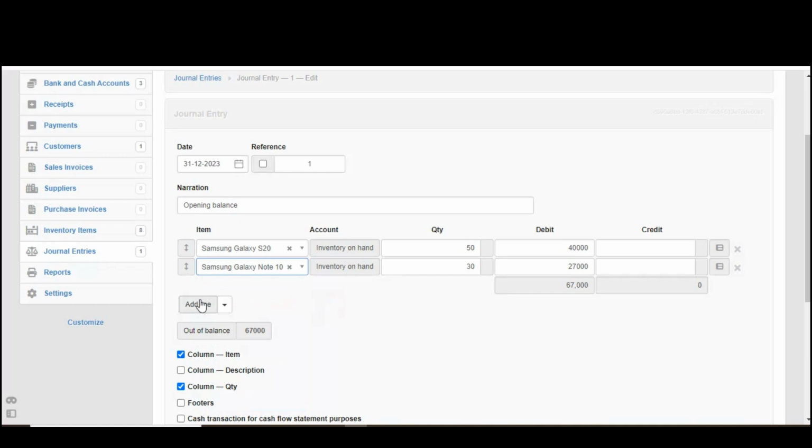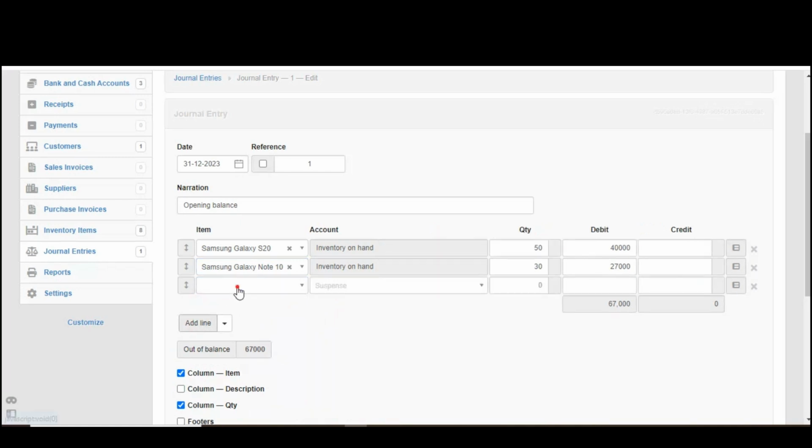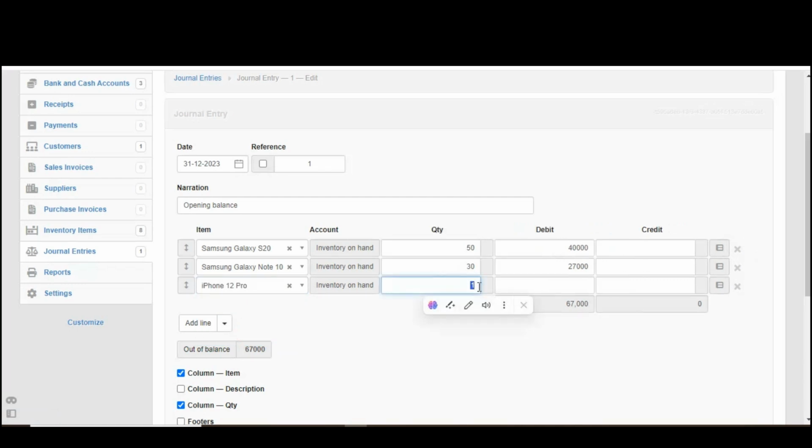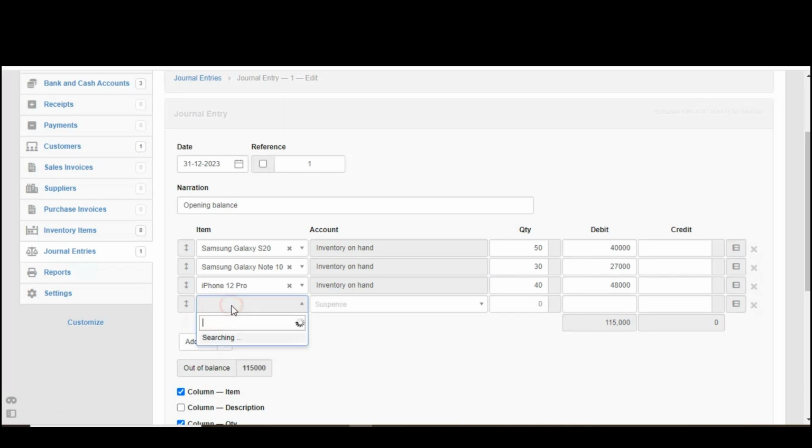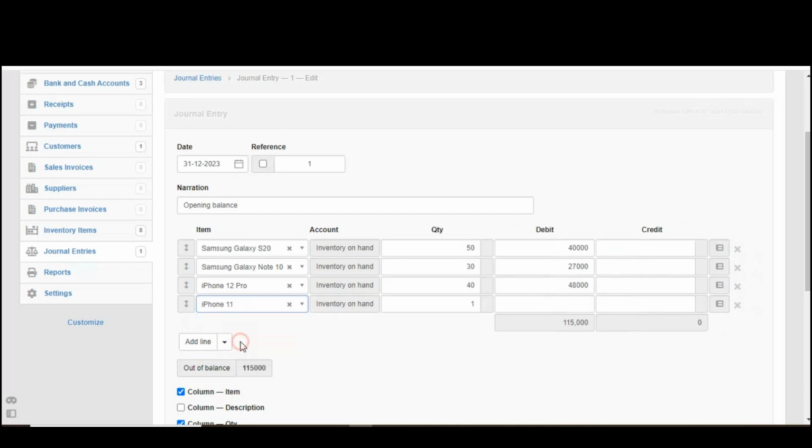iPhone 12 Pro. Add a new row using Add Line. Then select iPhone 12 Pro as an inventory item. Specify the quantity of iPhone 12 Pro units, which is 40 pieces. Enter $48,000 as total cost of acquiring 40 pieces of iPhones. iPhone 11. Insert a new line using Add Line. Then select iPhone 11 as an inventory item. Enter the quantity of iPhone 11 units, which is 20 pieces. Input $20,000 as total cost of purchasing 20 pieces of iPhone 11.